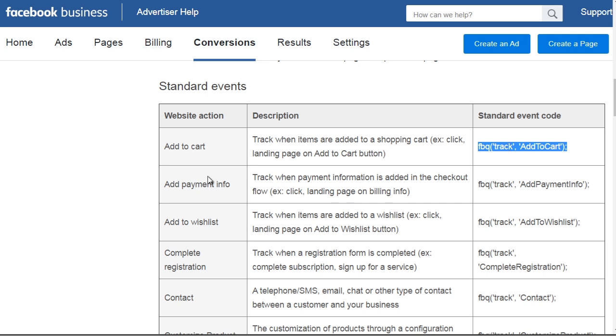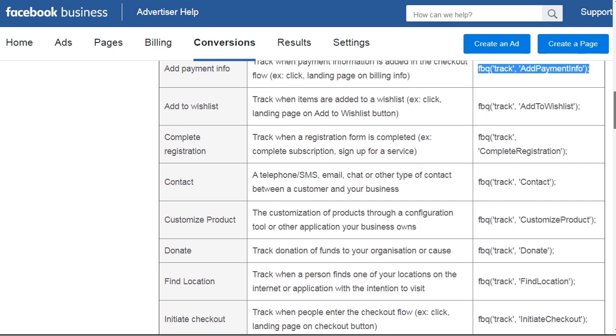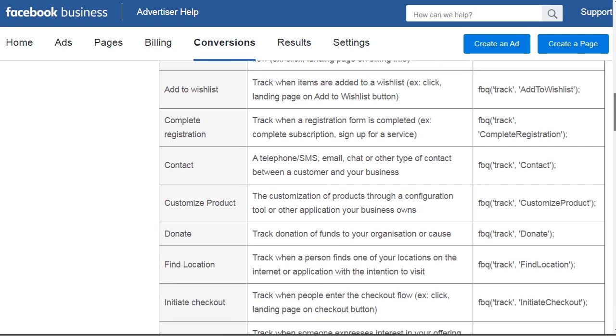You have another one called add payment info. This tracks when the payment information is added in the checkout flow. So you're going to add that to that specific page. Now, some of these will relate to you, some of them will not. So you can see complete registration. This is great for if somebody is trying to fill out a form and you want to track, did they fill that form out or not? If they didn't, then this code would not be triggered.